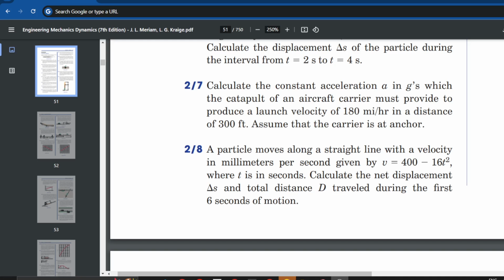Hello, today we are going to solve another rectilinear question in mechanics dynamics. We're going to solve this one here. A particle moves along a straight line with a velocity in millimeters per second given by this equation. You are supposed to calculate the net displacement and total distance traveled during the first 6 seconds. We're going to use Creo Mechanism to solve this.